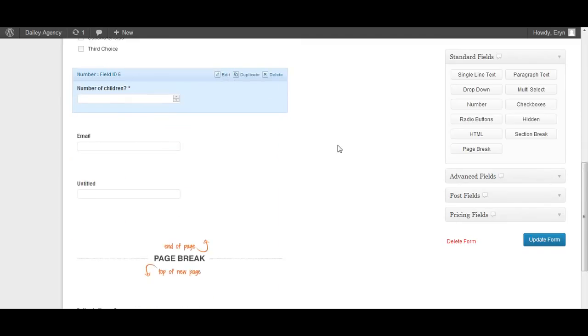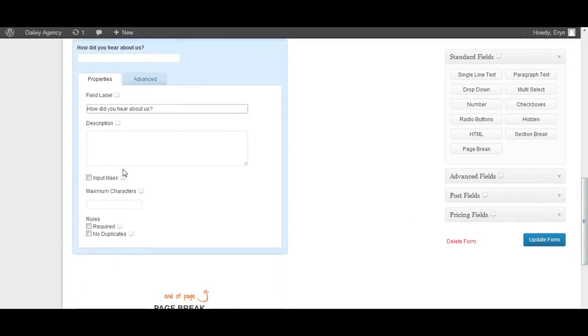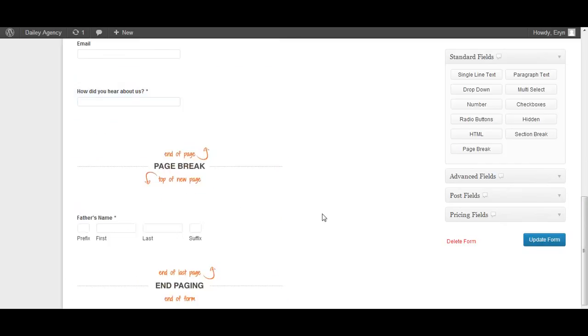Alright, and so email, pretty self-explanatory. This is the question, the referral source. So I'm going to change it from untitled, because that makes no sense, to how did you hear about us? And we are going to say that this is required. You can also put maximum characters, but we don't need it. Okay, so now we close that, and you see that we have a page break.